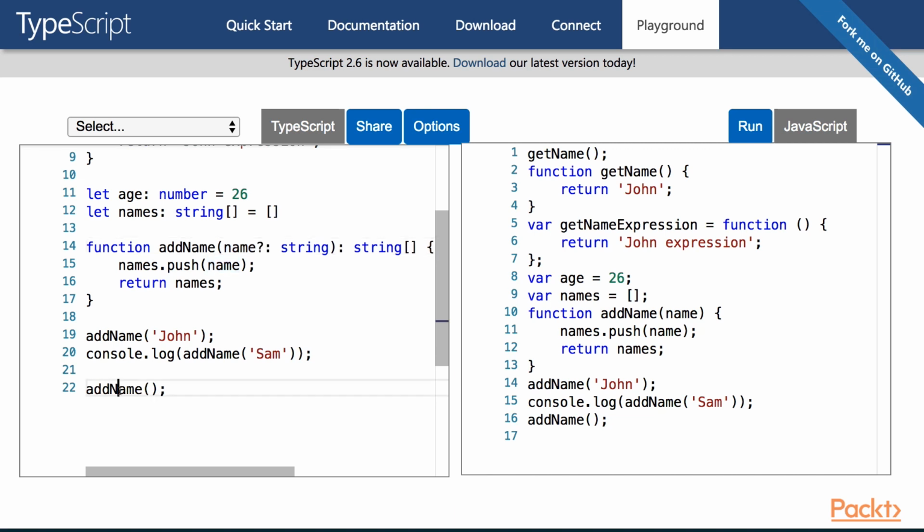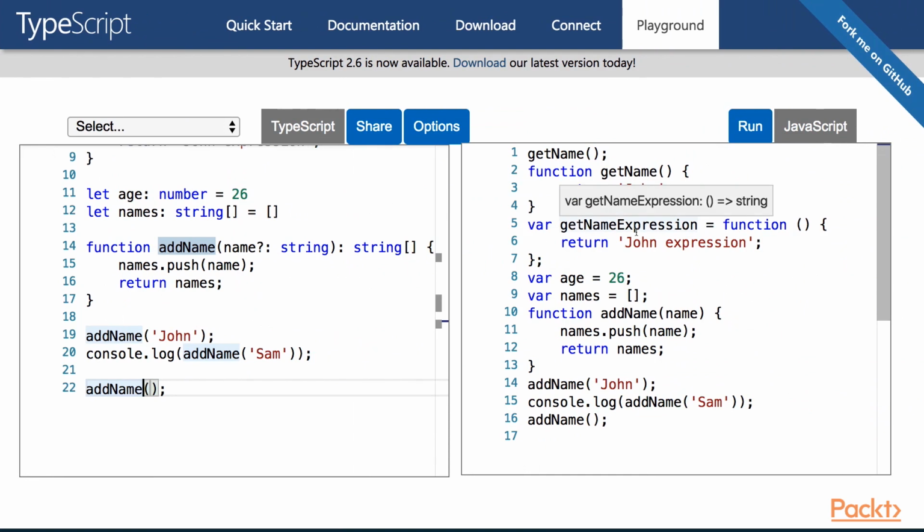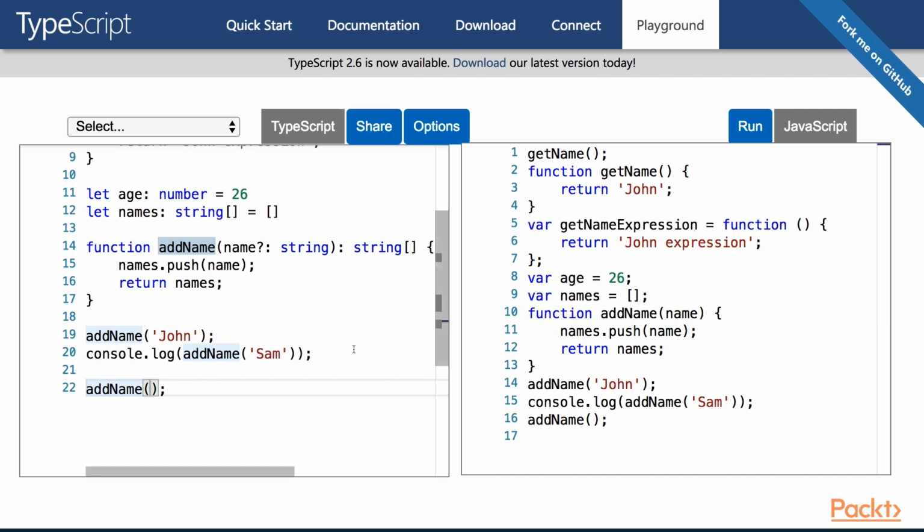And as you can see, there is no error. Function default parameter. When a function has some optional parameters, we must check if an argument has been passed to the function. There are some scenarios in which it will be more useful to provide a default value for a parameter when it's not supplied than making an optional parameter. For example, if we don't pass a value to the function, name will contain a John value.